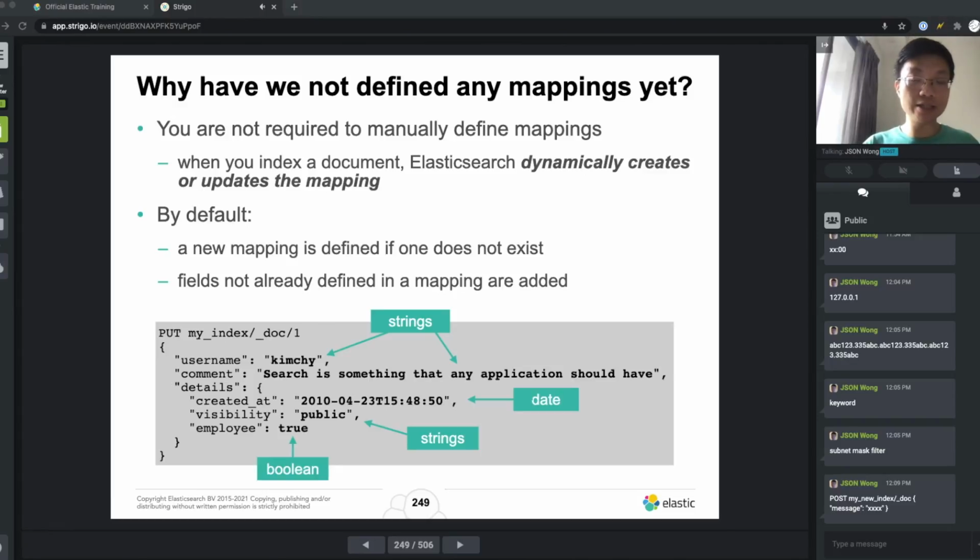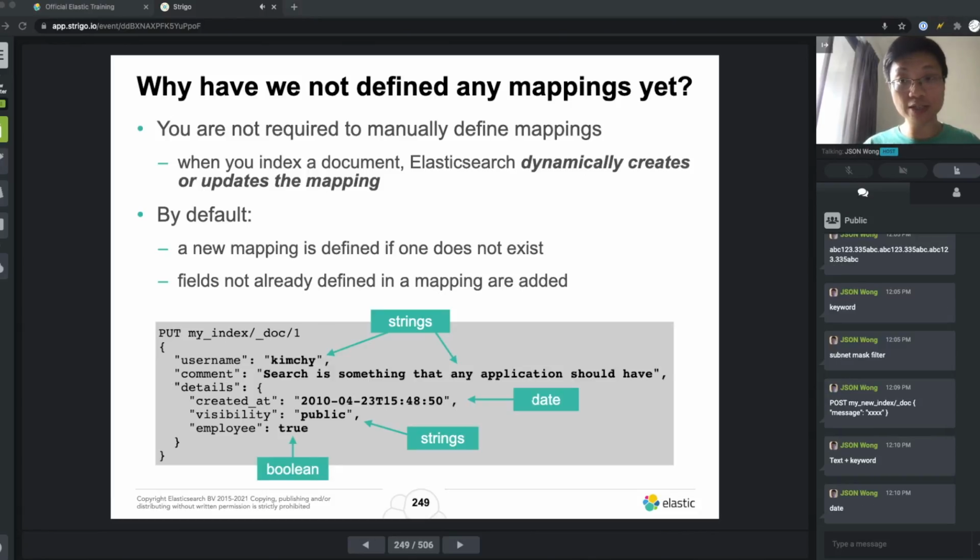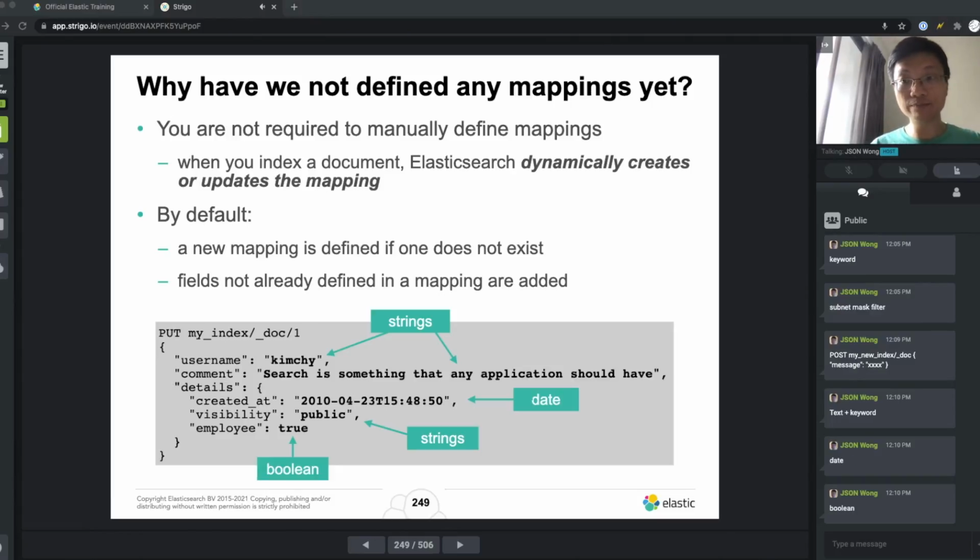Based on the data you provide, we guess the data type for you. For example, username and comment are strings, so typically we would make them a text field plus keyword combination. The field called date created seems like a date, so we simply create a date for you. Visibilities and so on seem like strings again, so text and keyword. Finally, the employee field seems to be just a Boolean, so we give it the Boolean type. So we just guess from what you give us, and this guess is good enough.